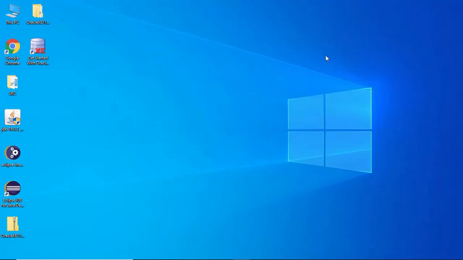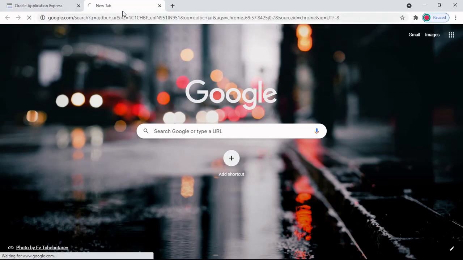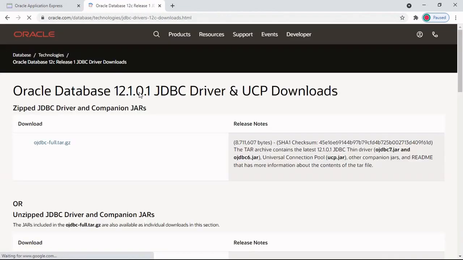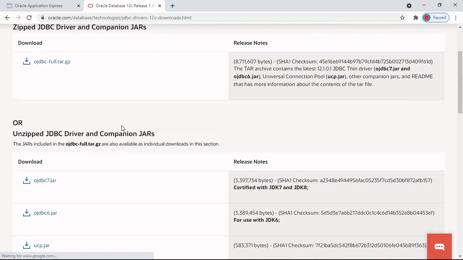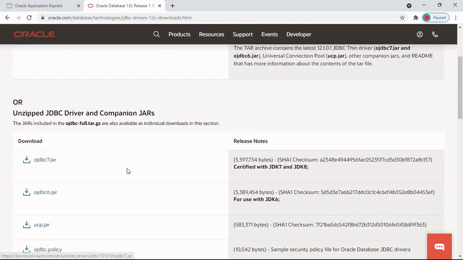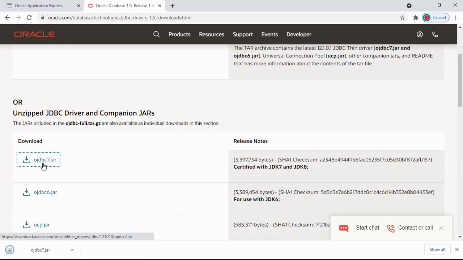Minimize the window. Again open your favorite browser and then search for OJDBC jar. The first link which will appear here will be from oracle.com. I'm going to just click on this link, and once this oracle.com website is open, you can see on the bottom Oracle JDBC driver and jars. Click on this link to download OJDBC 7 jar. Save. Jar file downloaded.